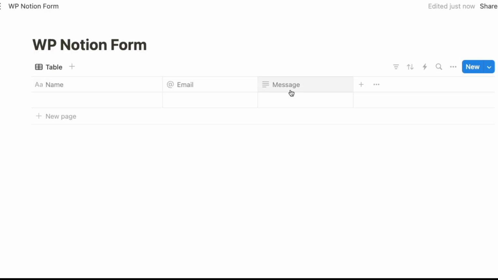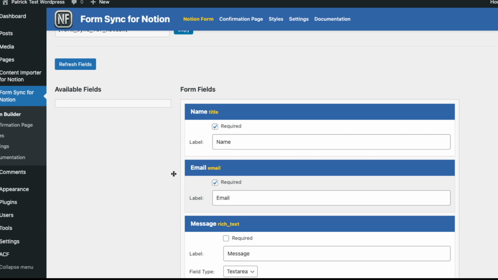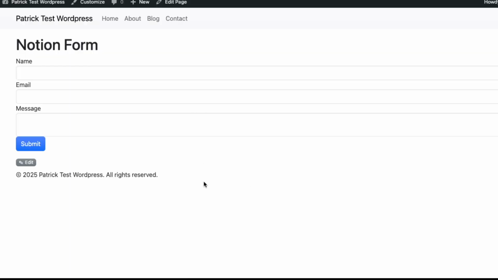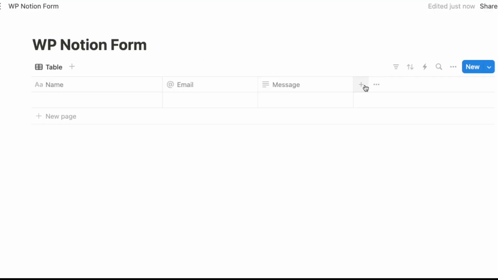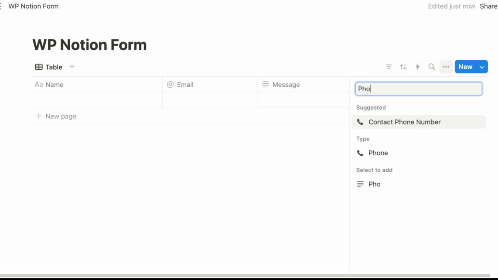So I have my Notion form database here. I have 3 columns: name, email, message, which correspond to these form fields here. I've already embedded it in here, and you see name, email, message. But of course, we want to add some more fields. So let's go into our Notion database. Let's add a phone field.